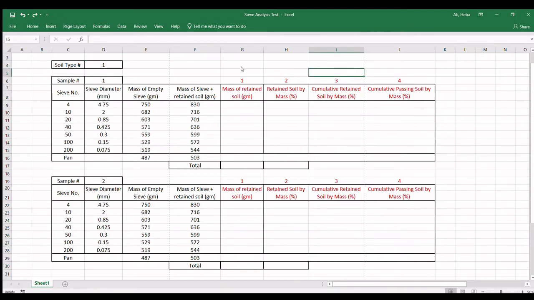So first we need to calculate the mass of the retained soil. This can be done by subtracting the mass of the empty sieve from the mass of the sieve plus retained soil. This should be done for all the sieves we have. As a check, we should calculate the sum of all masses retained and make sure that it is within 1% discrepancy from the actual mass we initially weighed.